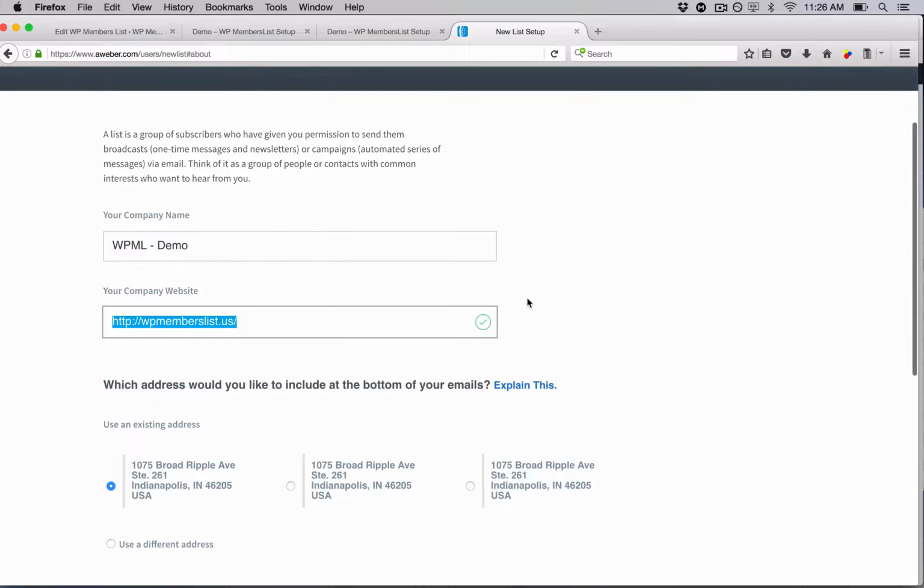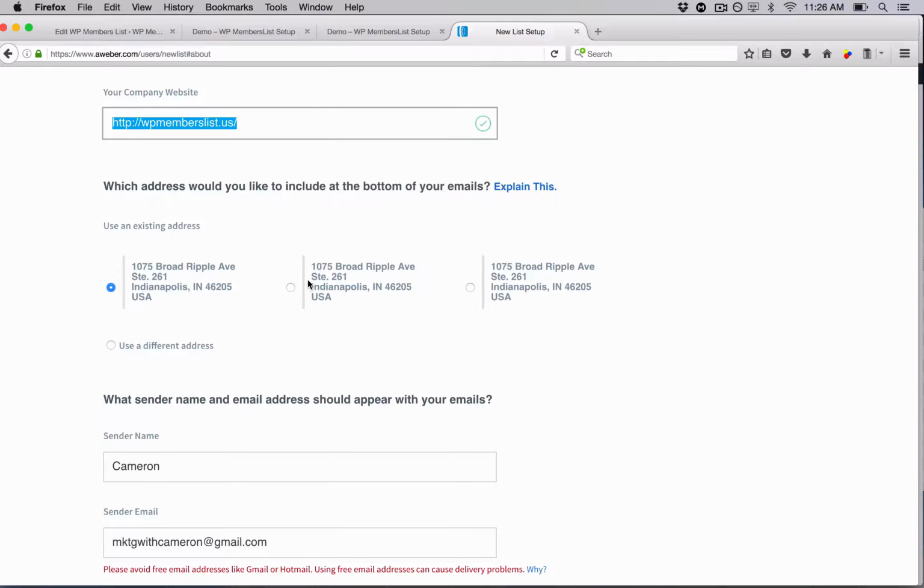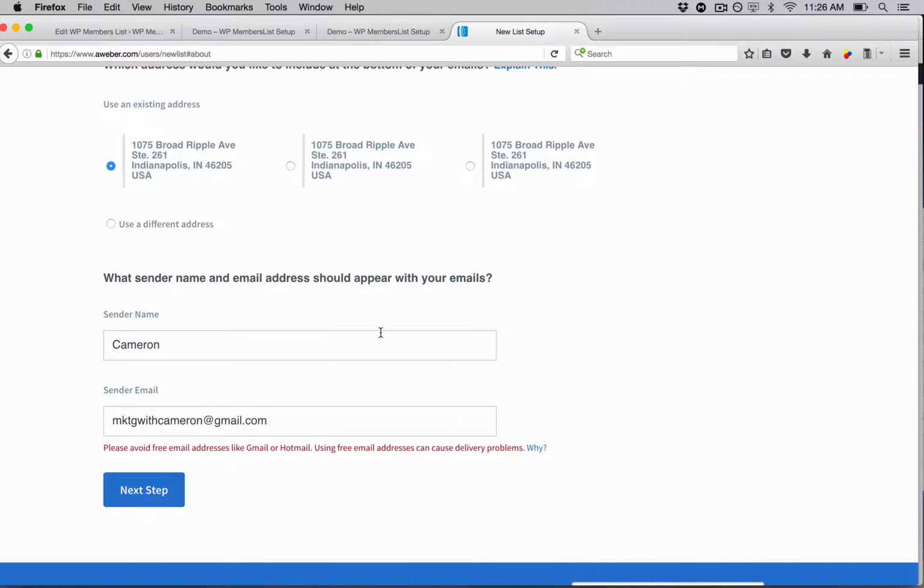So let's go ahead and check it out. The first company name is, you can put whatever you want here. I just put WPML-demo because this is the demo. The company website is WPMembersList.us. You're going to use your address. You have to use this for email compliance.